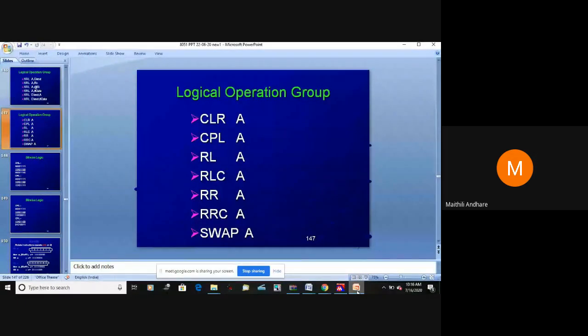For complementing the content, the CPL instruction is there, and some right shift and left shift operators are available. For that operation, these are the instructions. RL stands for left shift, RR stands for right shift, rotate left or rotate right. So these are the two instructions. And RLC and RRC, again the same operators, that is rotate left through carry, where C stands for the carry, and rotate right through the carry.